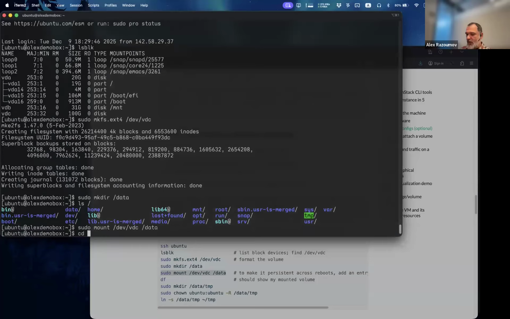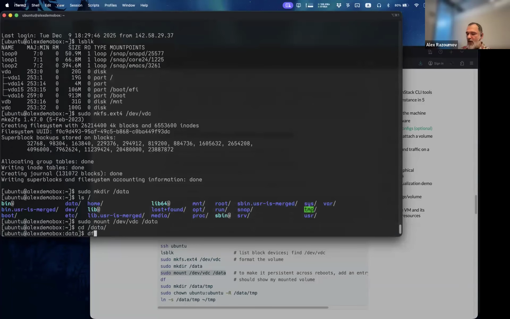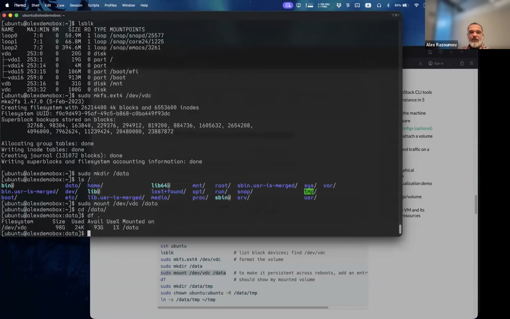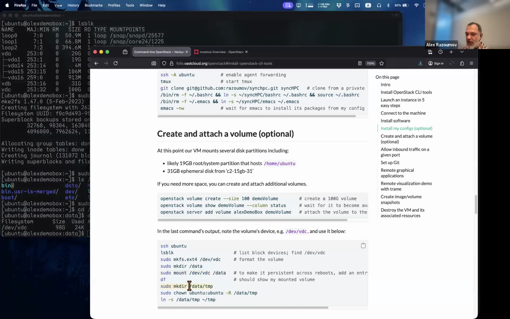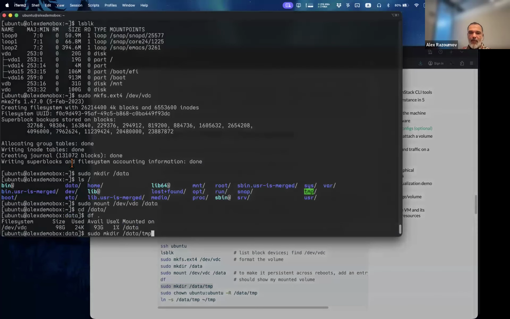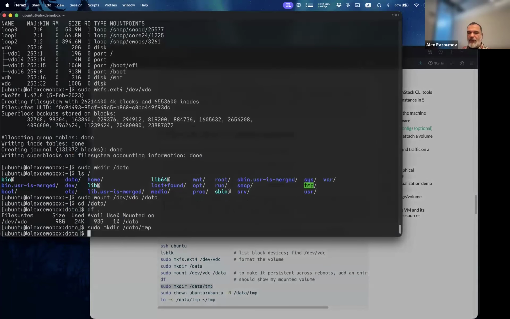So that means that when I go to data, now I actually have access to a volume which originally was 100 gigabytes, but as you can see, a few gigabytes of this is taken by various formatting things. So the available size to me is 93 gigabytes. And then I'm going to create a temporary directory here as sudo. Sudo user can create directories in this volume.